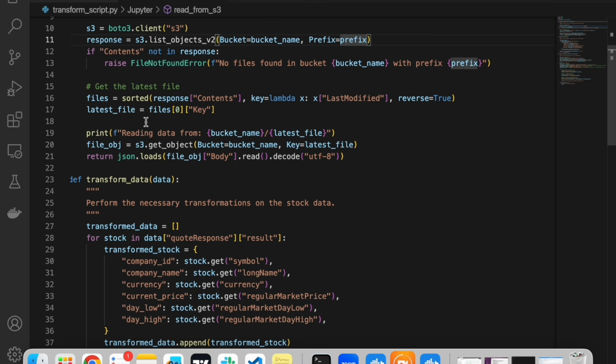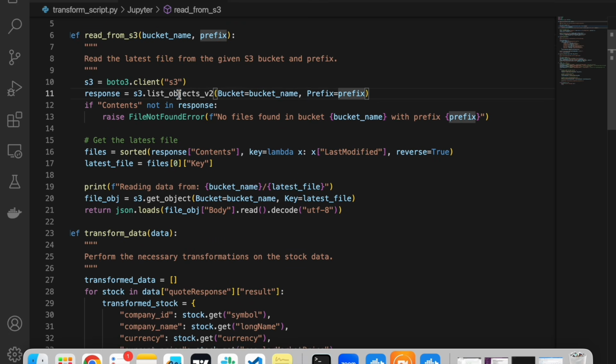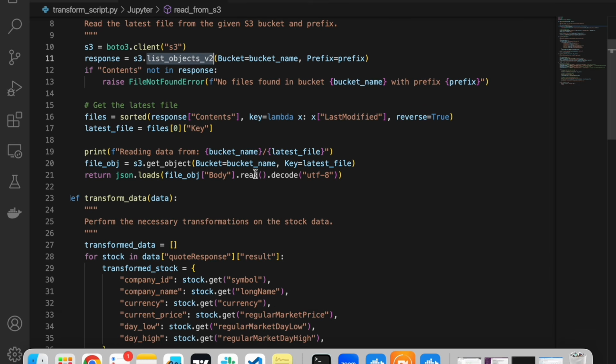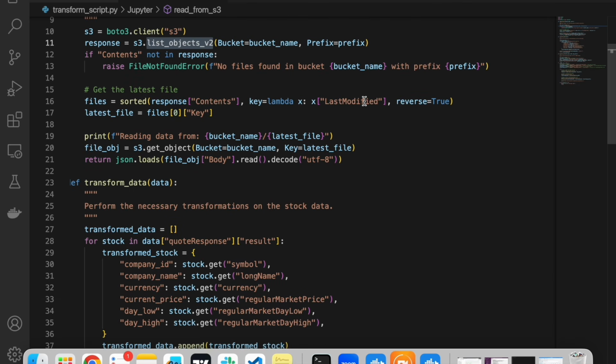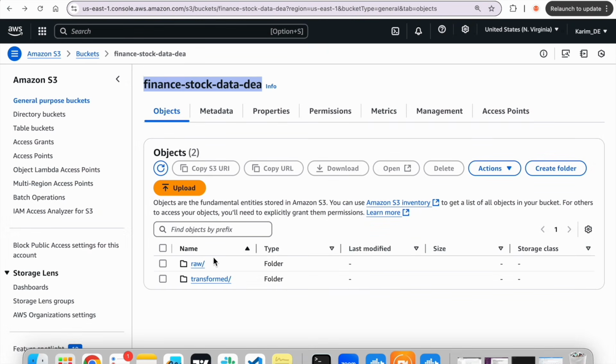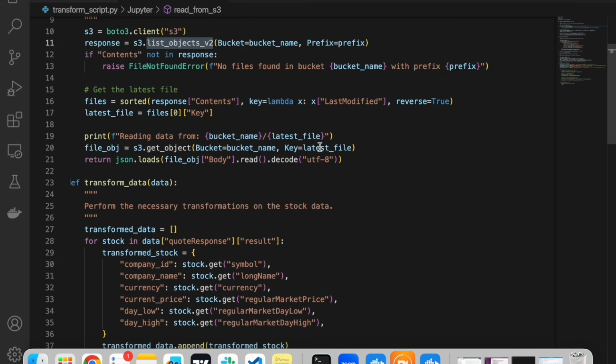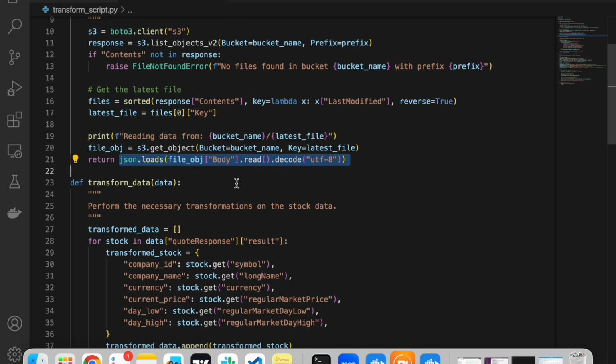Secondly, we will sort the contents of the response, that is, whatever list of objects we are getting, based upon last modified time. If you look at your S3 bucket, it will give you the last modified time. Based on that, we will sort the files. Once the sorting is done, you will read all the information using get object, and you will read what is present in these JSON files using loads, and the body of the data is read.